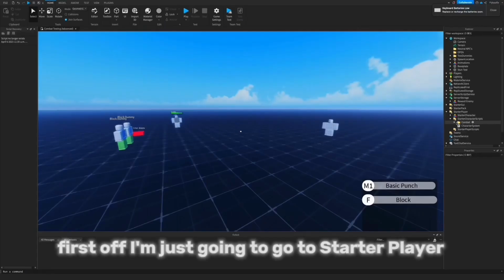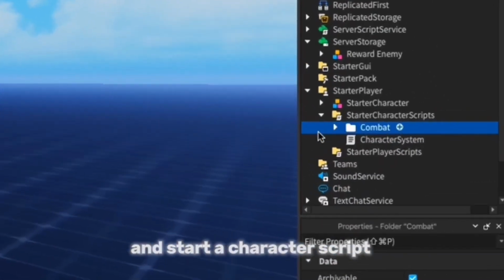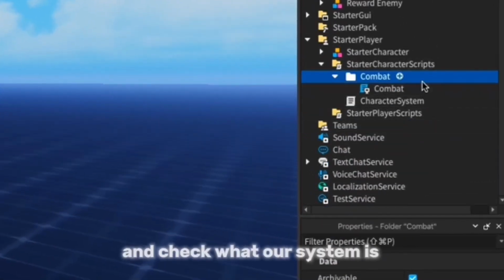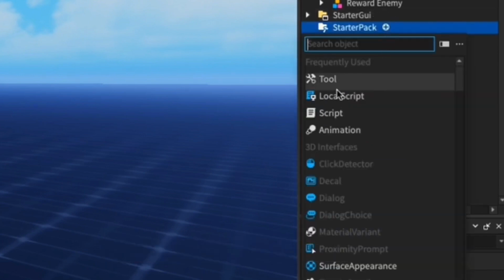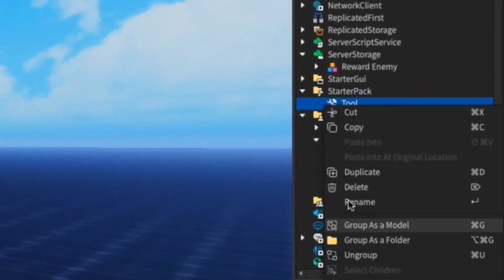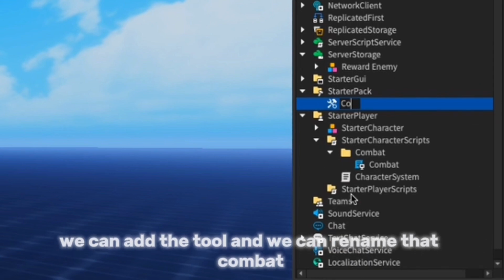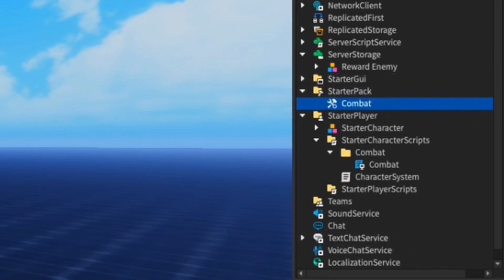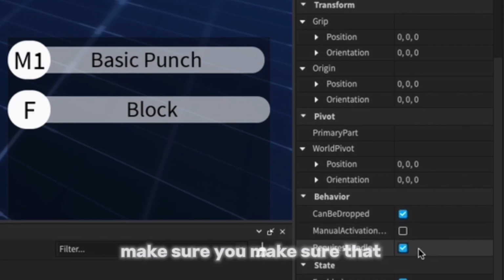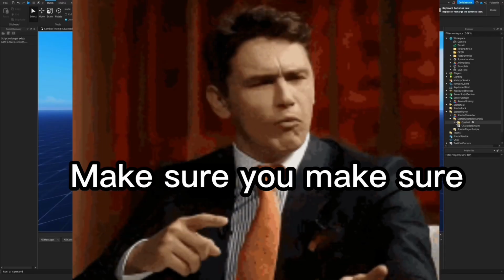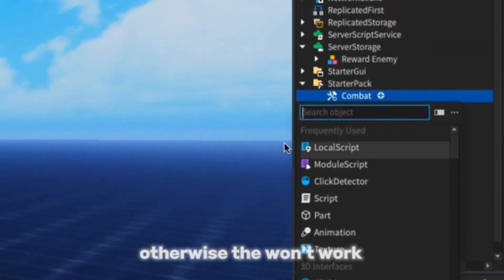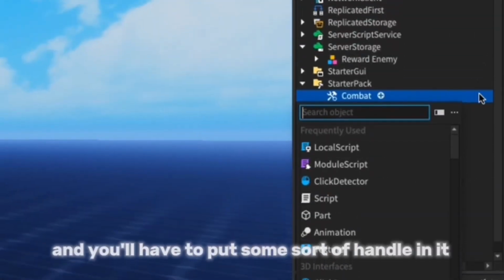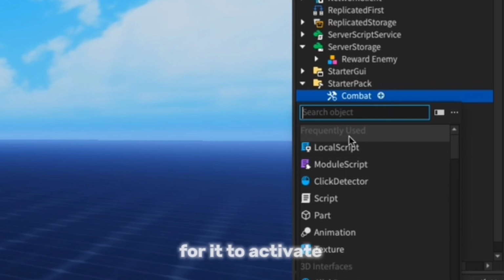First off, I'm just going to go to StarterPlayer and StarterCharacterScripts and check what our system is. We can see that it's called Combat and it's in a Combat folder. Now let's go to the StarterPack. We can add a tool and rename that Combat. Very important, make sure that RequiresHandle is turned off. Otherwise it won't work and you'll have to put some sort of handle in it for it to activate.